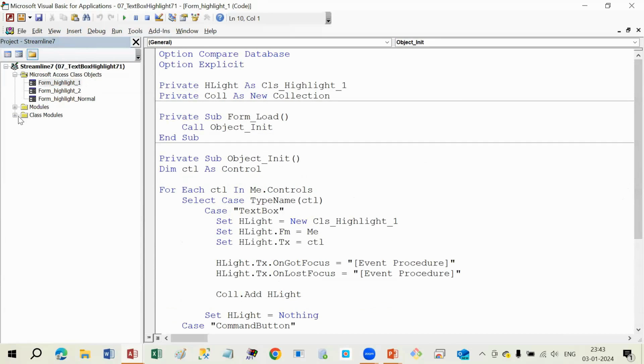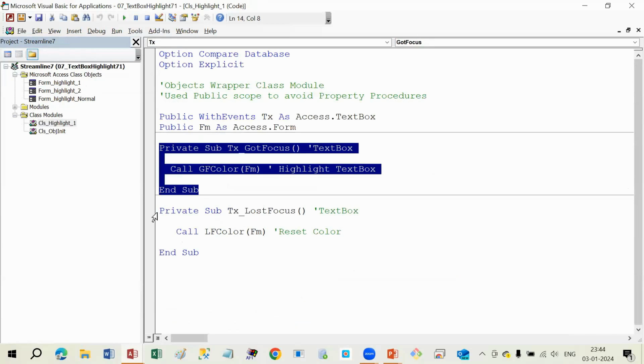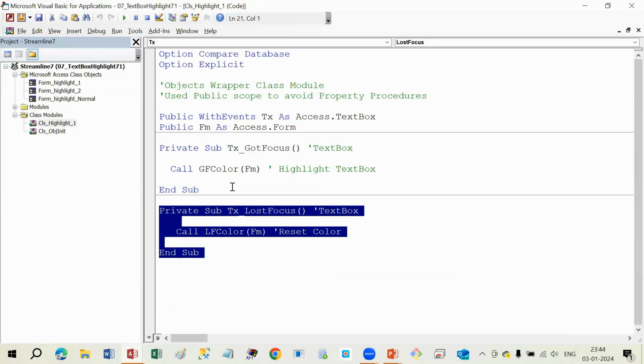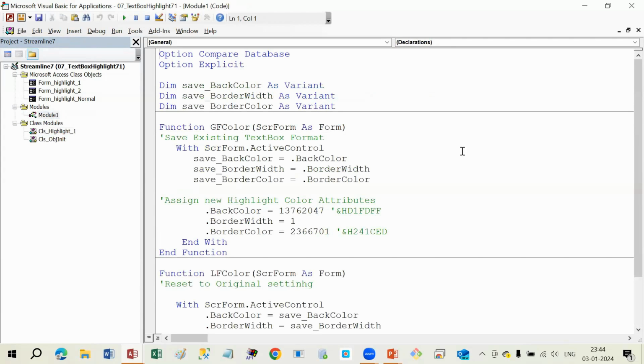Now we have written some automation code here on the form module itself, plus a class module, which has the go to focus and lost focus event procedures, only one pair of them. The go to focus event procedure actually calls a function. This I have not shown on the other form. There is a function in a standard module, and we are calling it from here. We will look at the standard module for the functions.